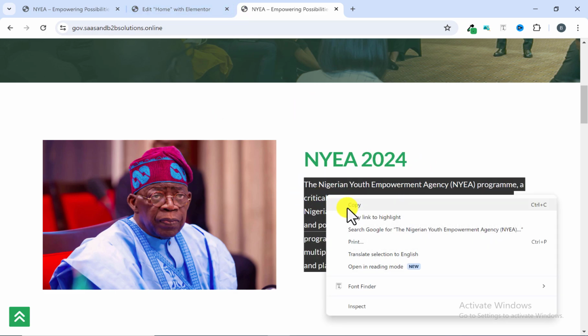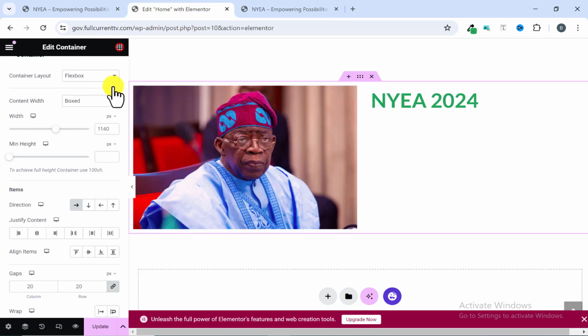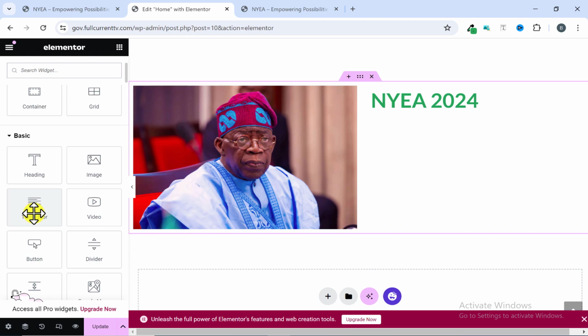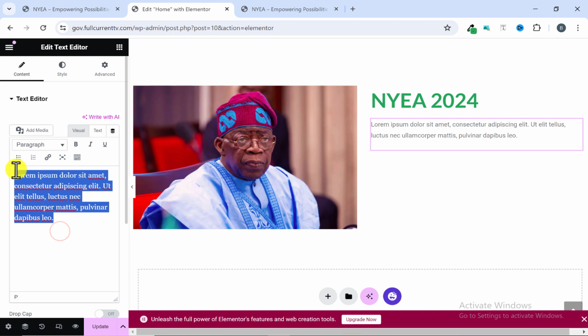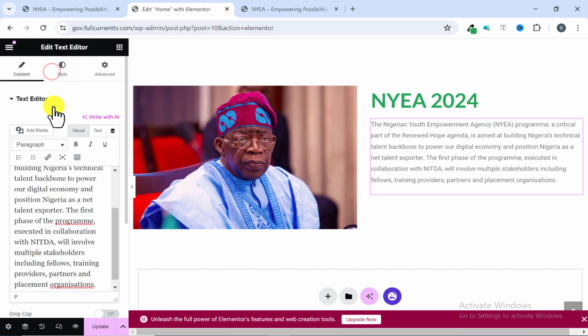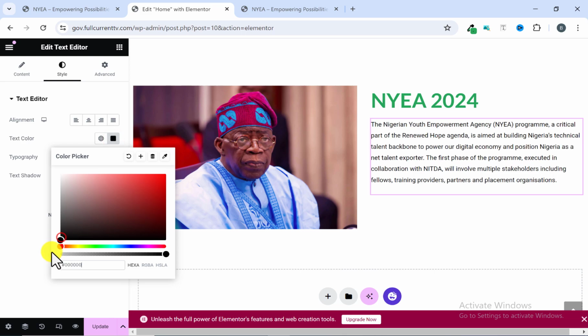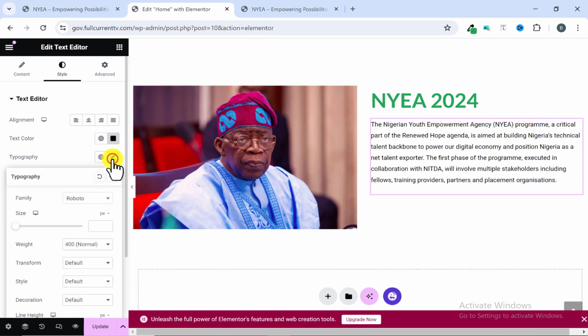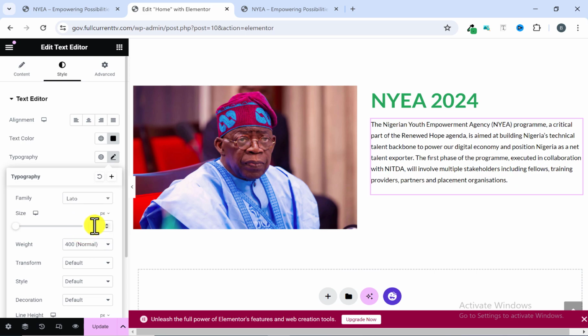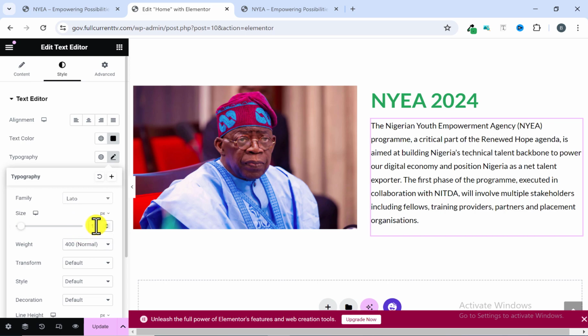Let me just select only the paragraph. I copy it, come here, click here, look for text editor, which is my paragraph. I'll drag it and drop it under here. I'll change this text, so I just paste this one here, and I come to style, change this color to black, and then I come to typography and change this from Poppins to Lato. So I choose Lato here, and for the size I'll make it 17 pixels, so this looks bigger and better.